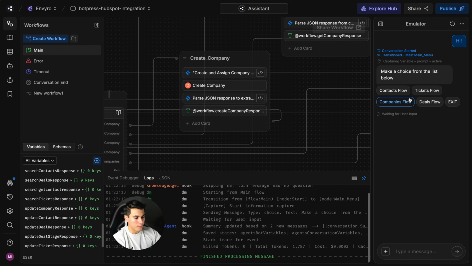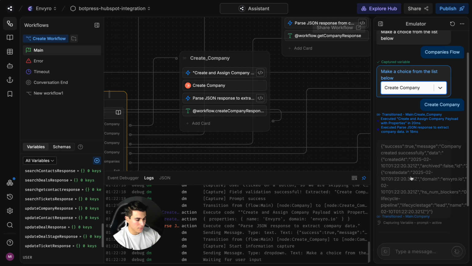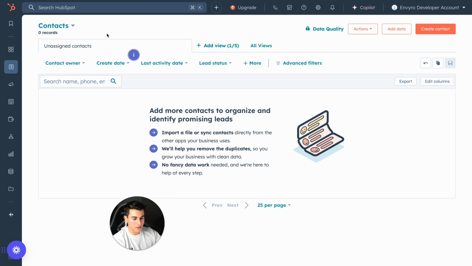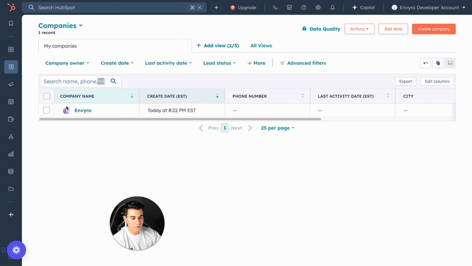response back. I'll run the bot and we'll go into our companies flow, select the drop down and create company. Awesome. So it looked like it worked. If we go to our HubSpot now and we go into the companies section, we'll see that we have created Enviro today at 8:22 p.m. EST.